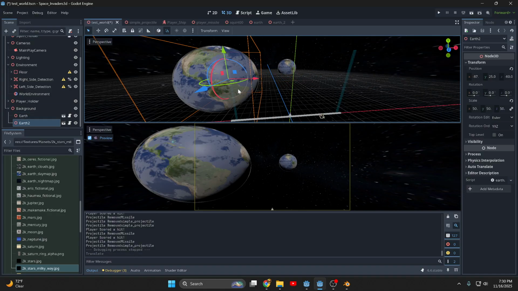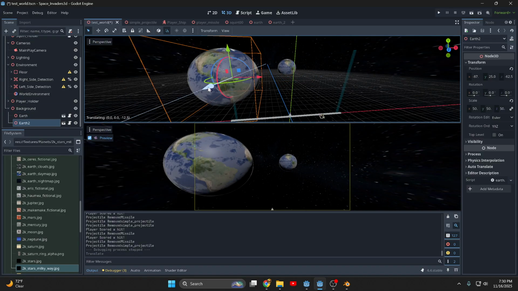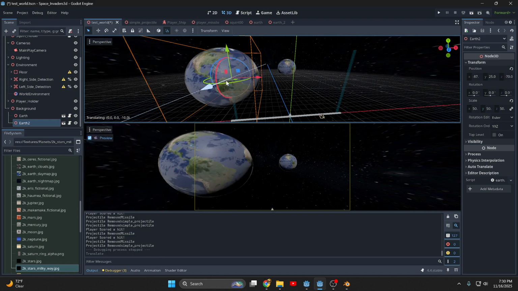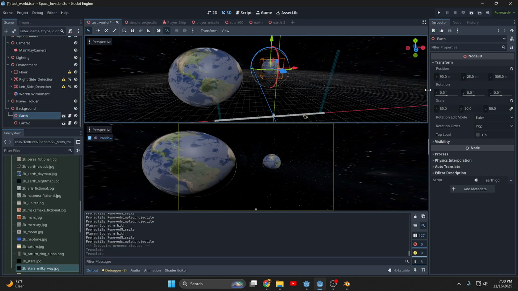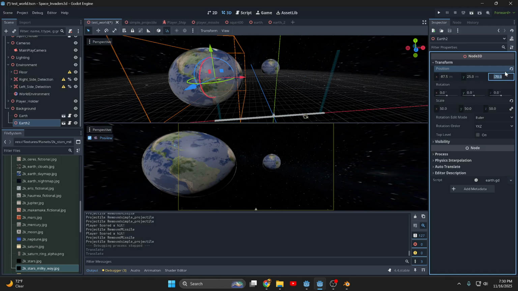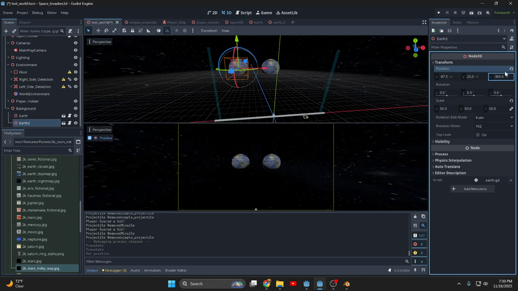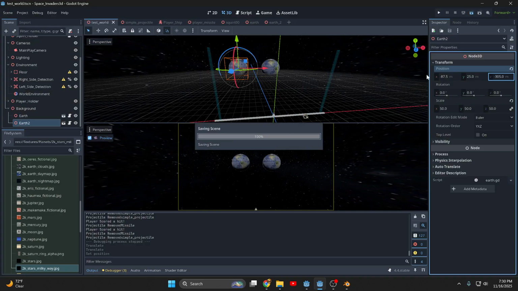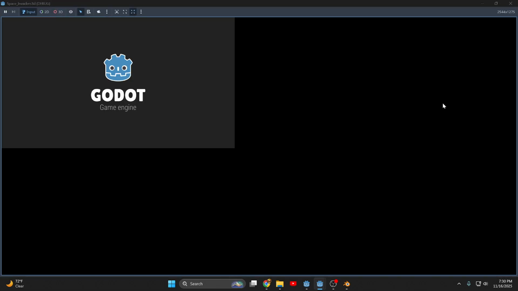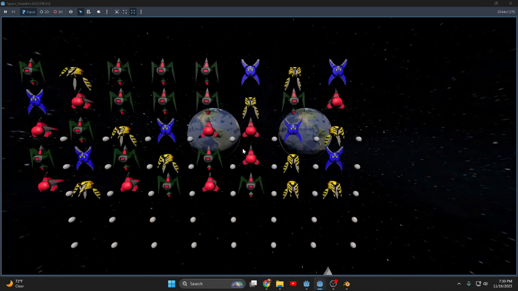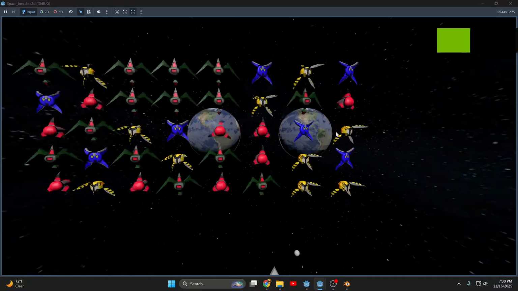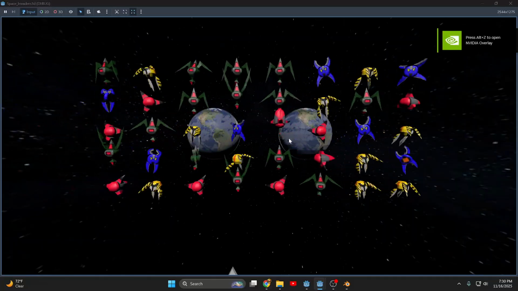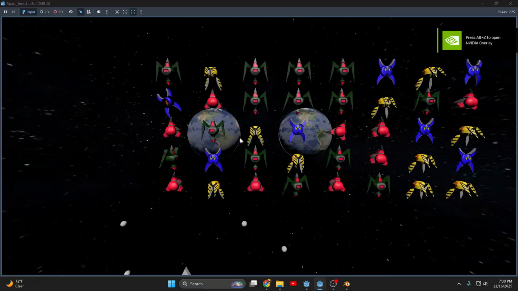Right there, and right here. I guess I should move them the same distance away. 305. Let's do that. Let's see what they look like with that. So this is just giving you an idea of what they can look like. The one on the right has a bit less detail, like I said before. The one on the left has more detail.